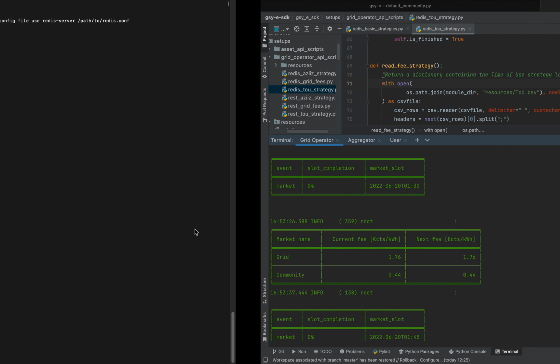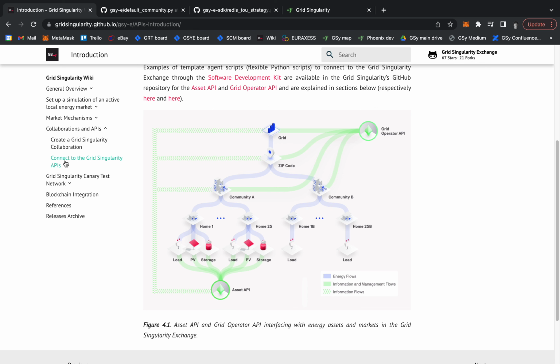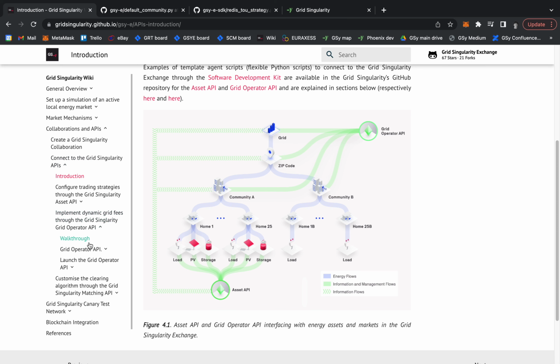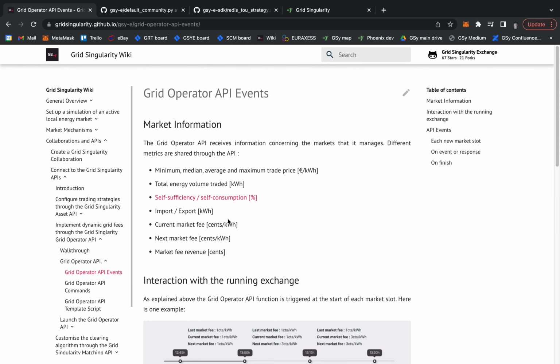And in order to conclude the video, I would like just to go back to our public wiki for a second and underline the fact that if you want to know more, you can of course always consult our wiki, and specifically in this case in the grid operator API section here, there is a really detailed explanation and description of how the script has been coded, and the events and the commands of the grid operator API.